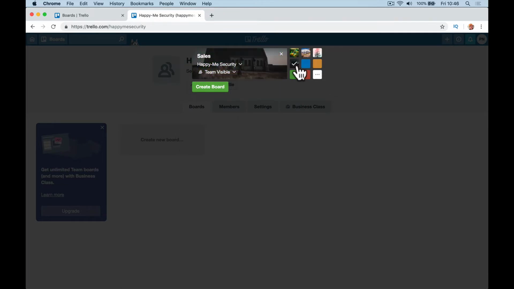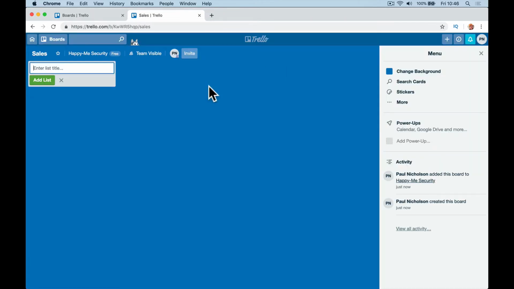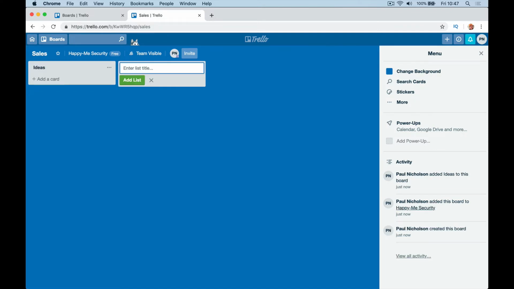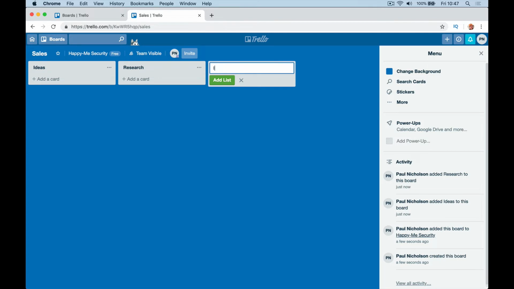Sales, give it a color. Create a board. Oh man, I'm trying to remember off the top of my head. Prospect, maybe, I don't know, ideas, or my brain's gone blank. Research, interested. So these are the columns. This is how you set up the columns.